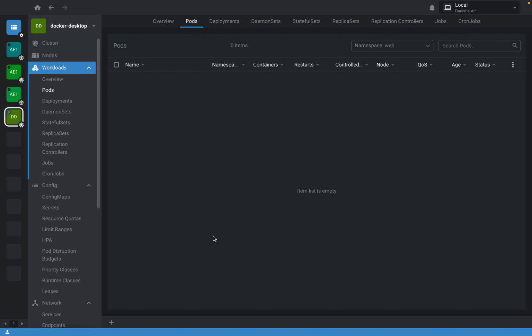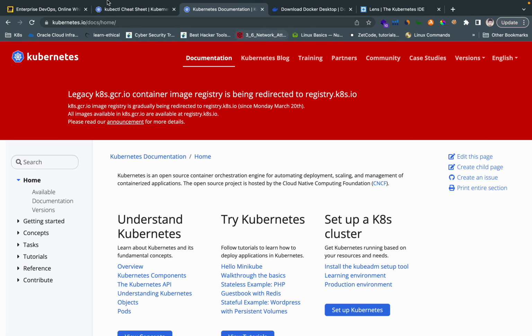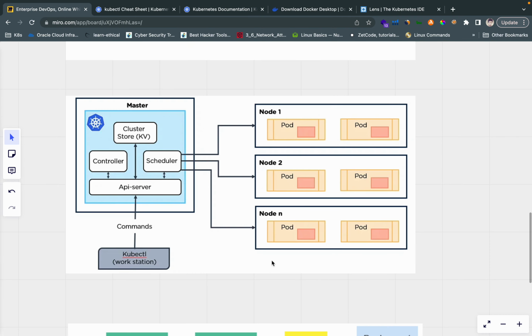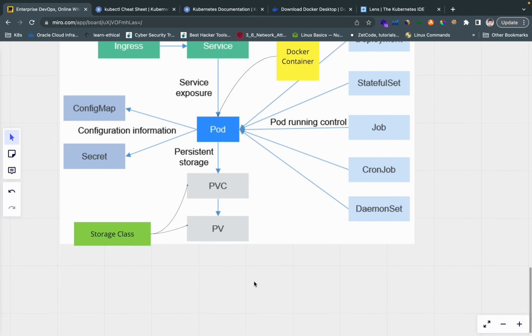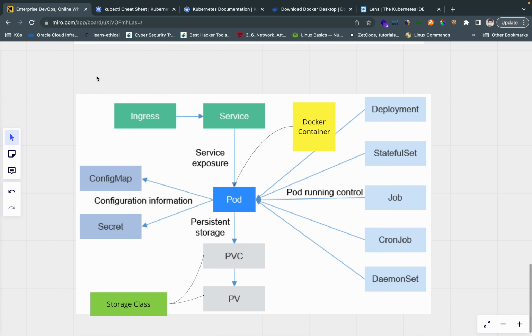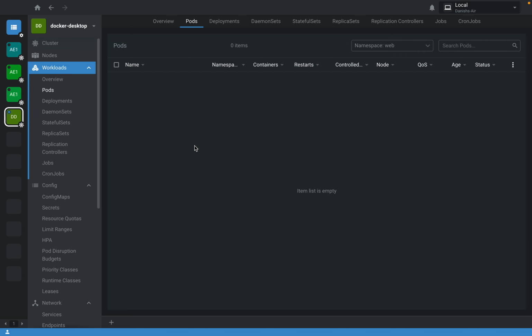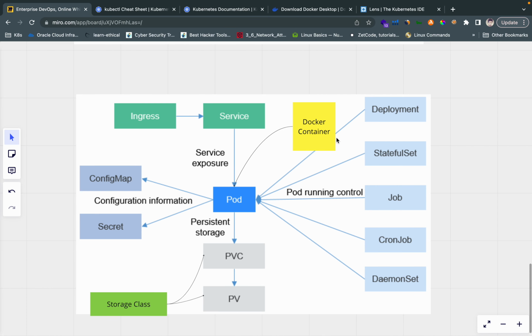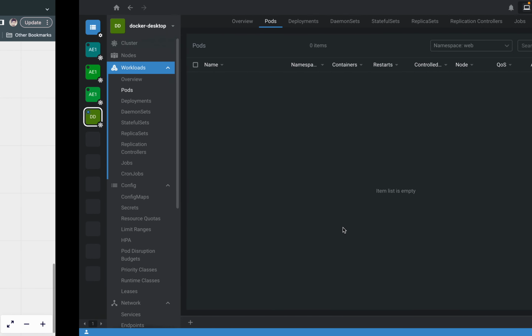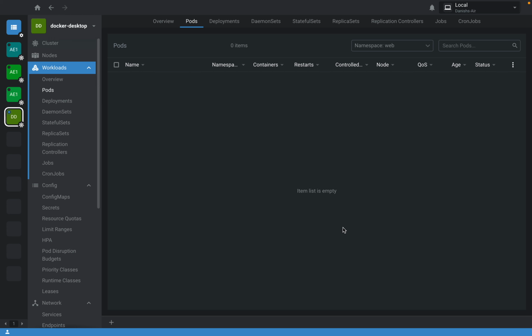So we created our namespace. Currently we have our namespace, called web. Let's go and try to deploy one application directly. I am not talking about deployments or stateful sets here. I just want to deploy my application.